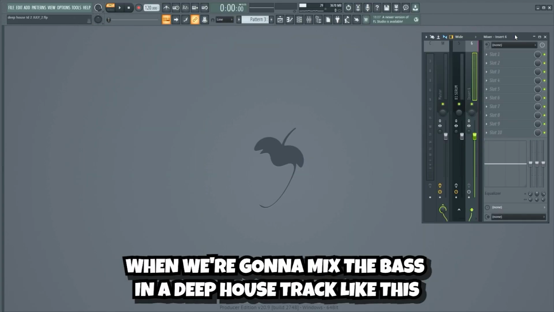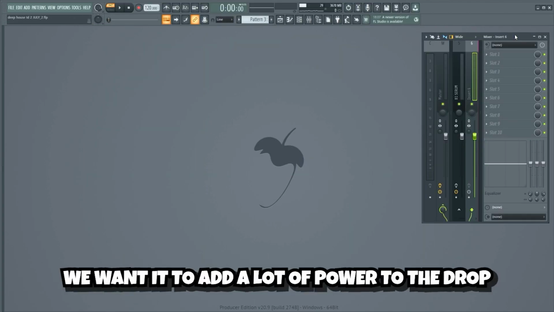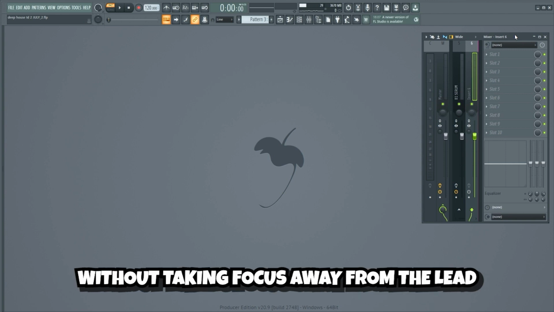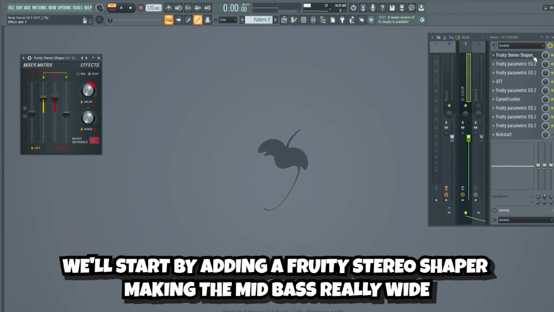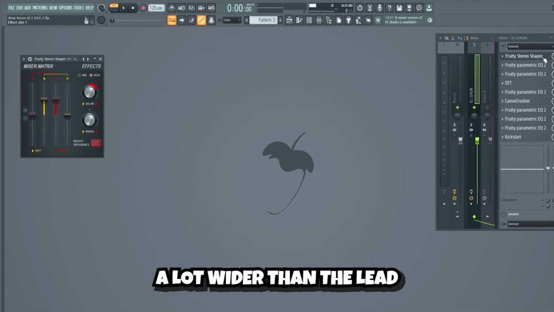When we're gonna mix the bass in a deep house track like this, we want it to add a lot of power to the drop without taking focus away from the lead. Let's begin by mixing the mid bass. We'll start by adding a Fruity Stereo Shaper making the mid bass really wide, a lot wider than the lead.